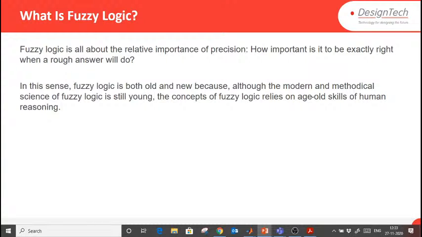So fuzzy logic is both old and new. Lots of modification is still required, that's why it is new. And why it is old? Because it is old people's skills. You don't require any kind of special knowledge. If your logic is good, if your reasoning is good, then you can design a fuzzy logic. So in this sense, fuzzy logic is both old and new, because although the modern and methodical science of fuzzy logic is still young, the concept of fuzzy logic relies on age-old skills of human reasoning.